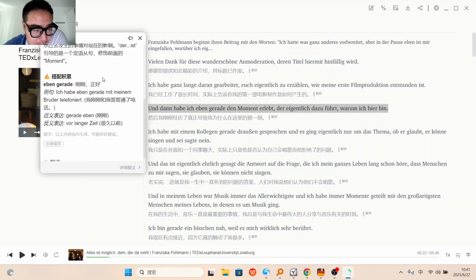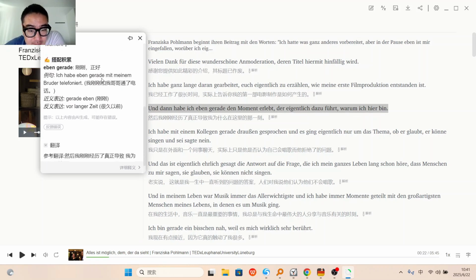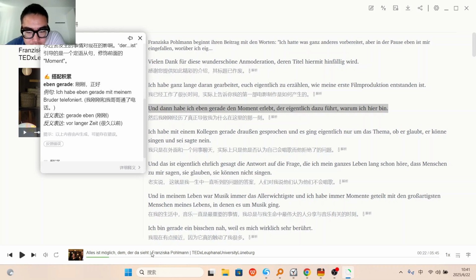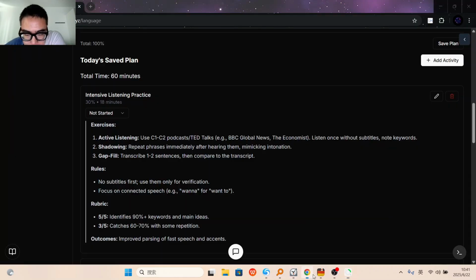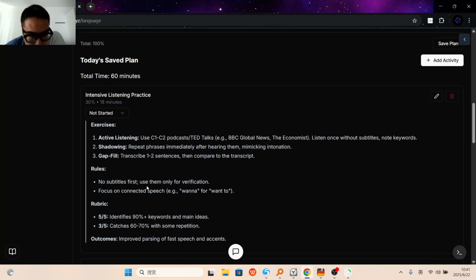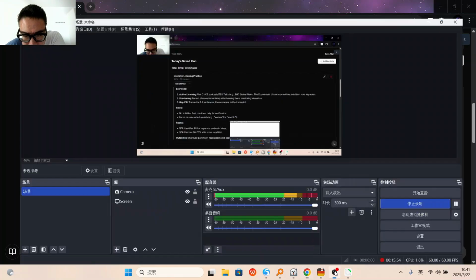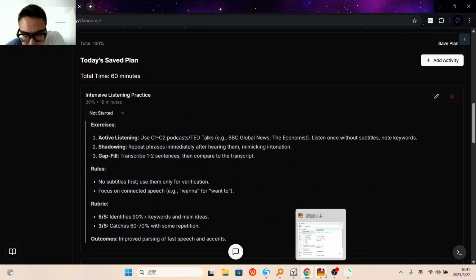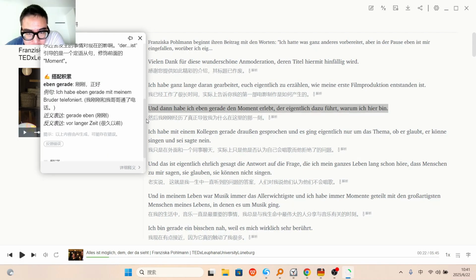Ich habe eben gerade mit meinem Bruder telefoniert. Okay, that's an easier one. So the plan changed: gap filling, transcribe one to two sentences, shadowing. Shadowing I think is not very helpful, because if I shadow it, I would still have problems understanding it.